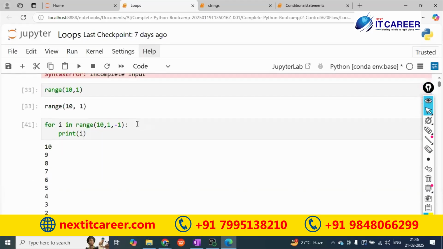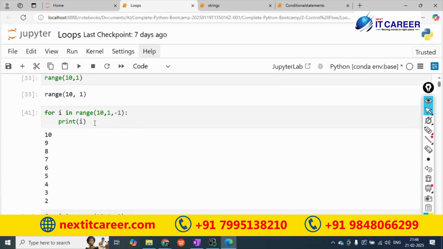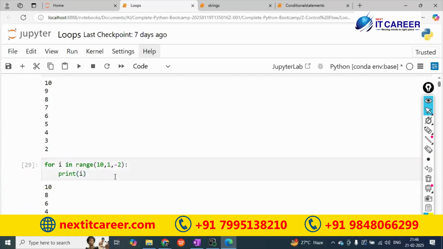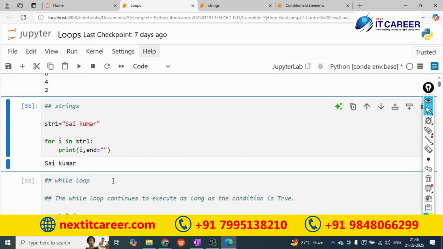Now next thing is, we can iterate in a negative direction also. Range of 10 to 1, if I execute this, we can come down from 10 up to 2. Now the next one, with a step of negative 2: 10, 8, 6, 4, 2, like that we can decrease the values also. It is very straightforward.